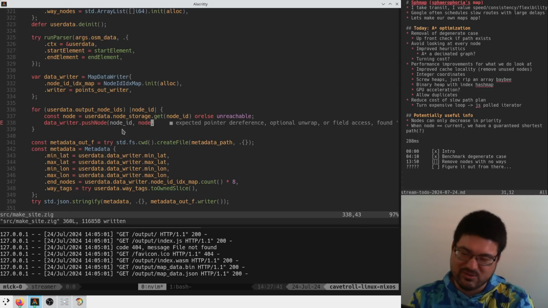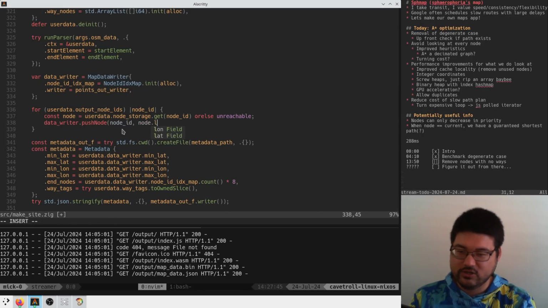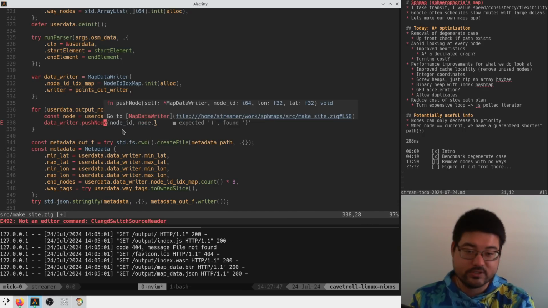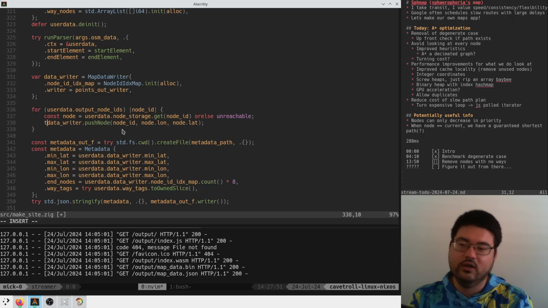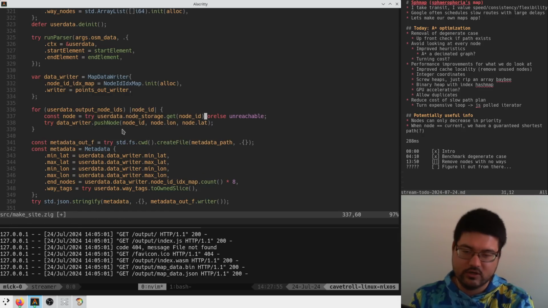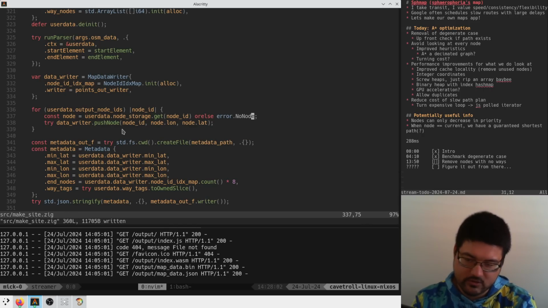We'll have to go back through this and fix our shoddy error handling eventually, but whatever. So this goes lon lat. And I guess we don't need to say unreachable here because we could return errors here. So we'll say error, no node. That's much better. Now I'm not angry at myself, which is great.